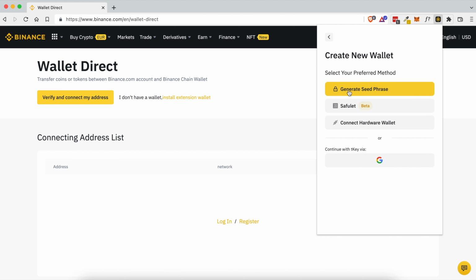Next, we have some options. I'm not quite sure what Safulet is, so I won't be using that today. And now you could either connect a hardware wallet like a Ledger or a Trezor device, but today I will be showing you how to do it the generate seed phrase way, because I do know that connecting a hardware wallet can be a bit confusing. And if you're watching this video to learn how to create wallets in the Binance wallet, this is probably going to be the method you want to take today.